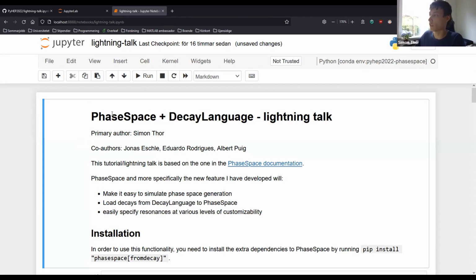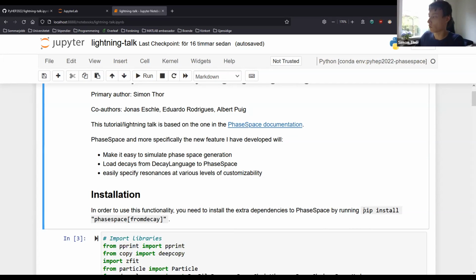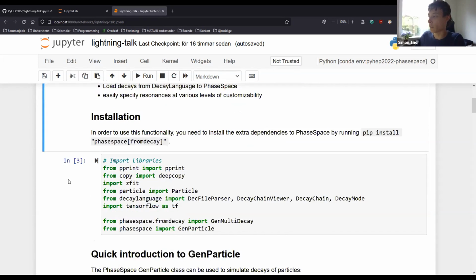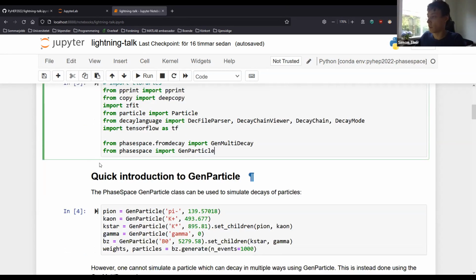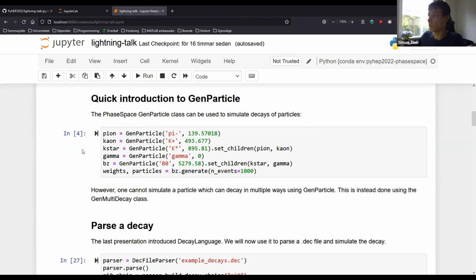If you want to try it out yourself, there is this Jupyter notebook that you can try out. There are some problems with Binder right now, so I'll fix that after the talk. But you can also pip install this package with the from decay flag. The main package here is PhaseSpace, and the newly added feature is the GenMultiDecay class, which I'll talk a bit about. But before that, I will have to talk about GenParticle, which is another class in PhaseSpace, which can be used to simulate these decays and the phase-space generations.